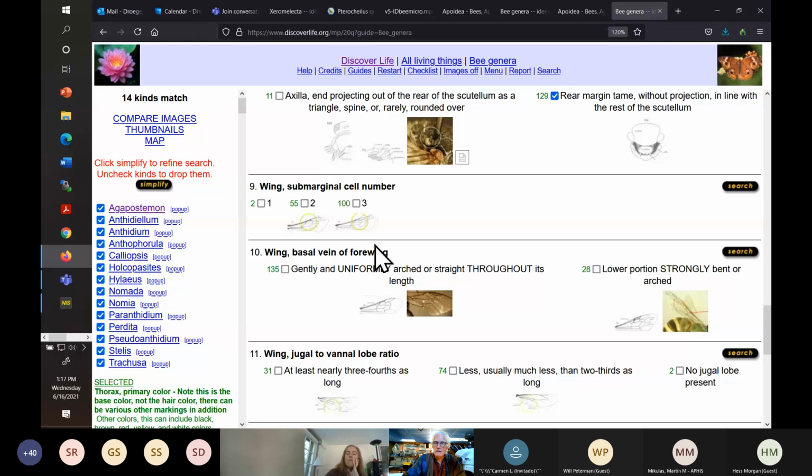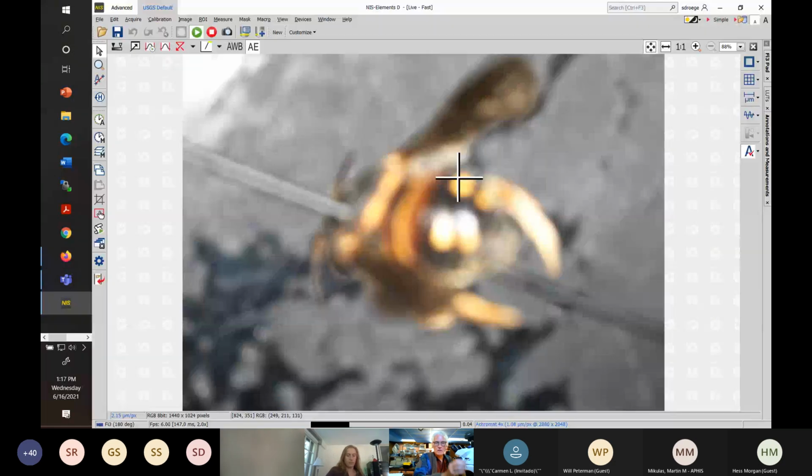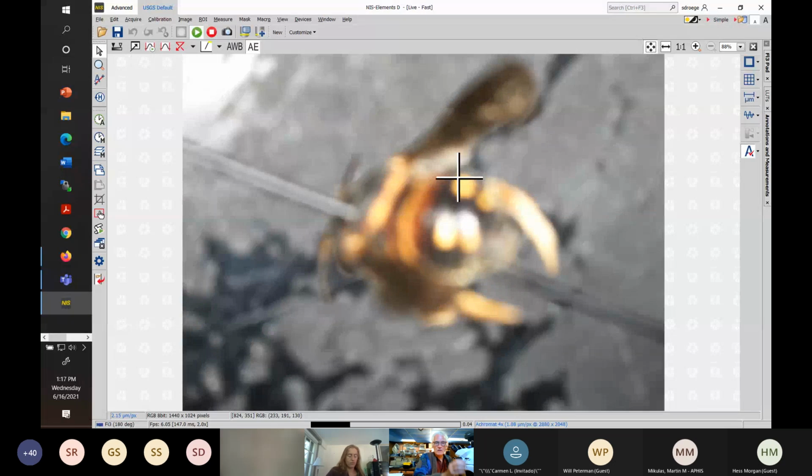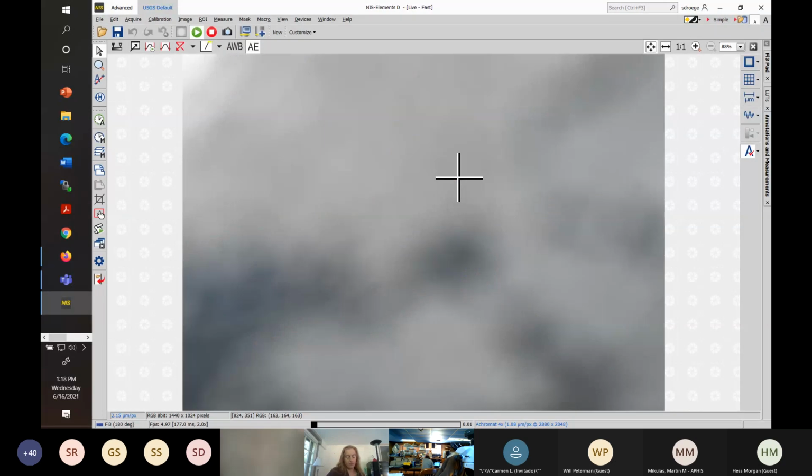Two submarginal cells, we've already confirmed that. We're going to take a look at the vein again, the basal vein, and confirm probably that it is straight. Let's see if I can get this in the shot there. This is very dark. I'm going to switch to another specimen that's got lighter wings. Let's see if this one works better.